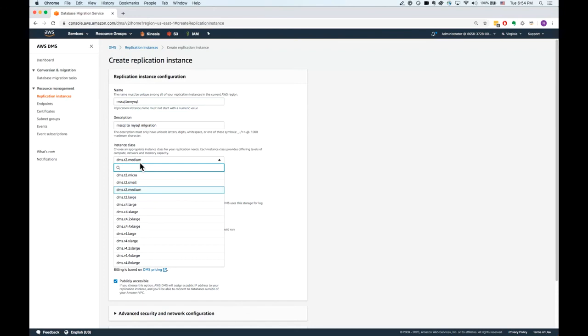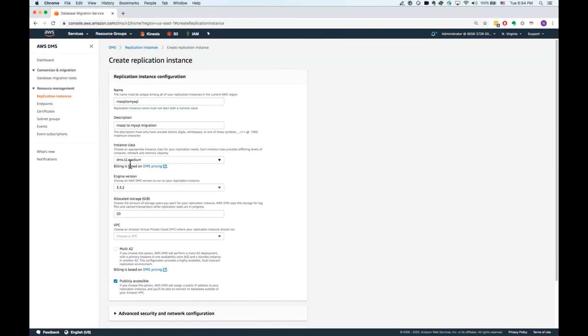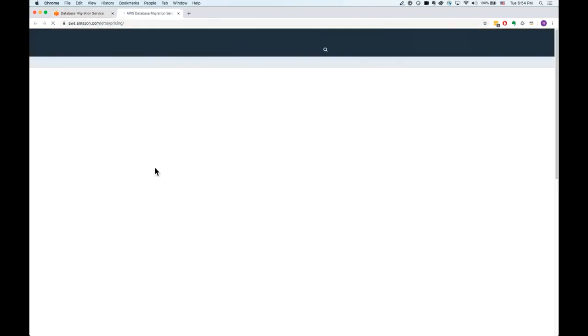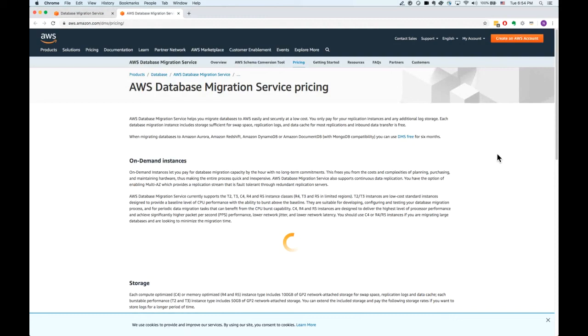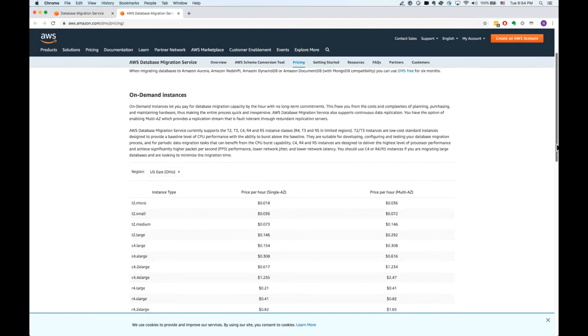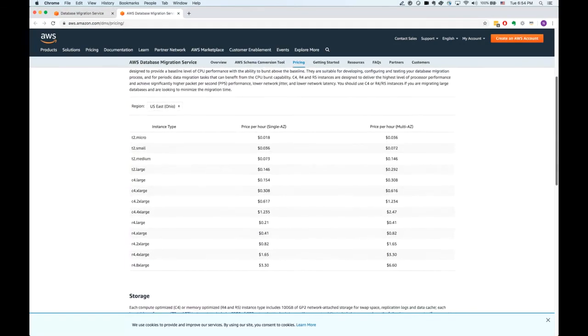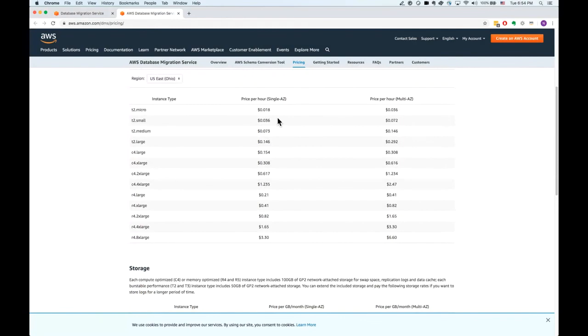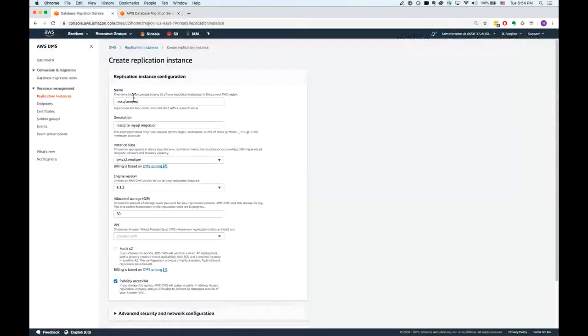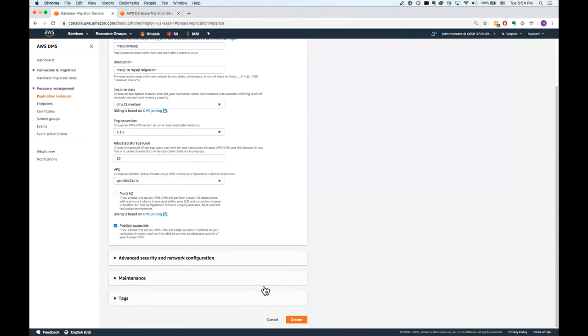So this is your instance class, right? It comes with what we have in EC2, but it has its own DMS pricing. So you want to ensure what kind of instance type you want to have in order to copy, and this is the pricing per hour. So we are going with the default one. We are choosing the VPC where we want to have it, etc.